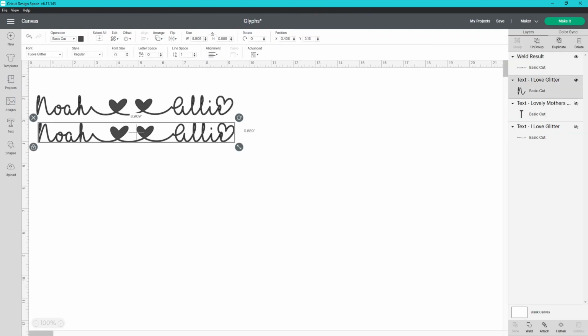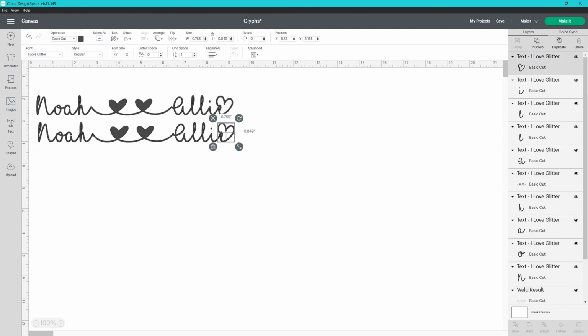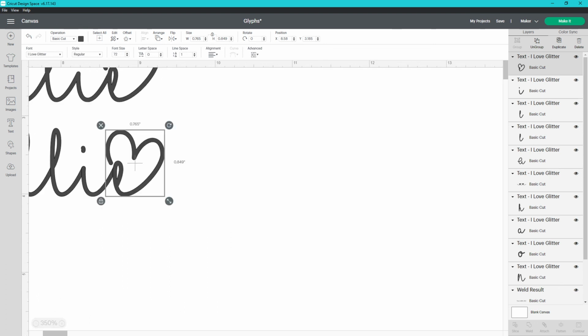Last one is to do the same thing as the first troubleshooting tip, where you will just ungroup it and manually move the letter or letters that you need to prevent any overlap.